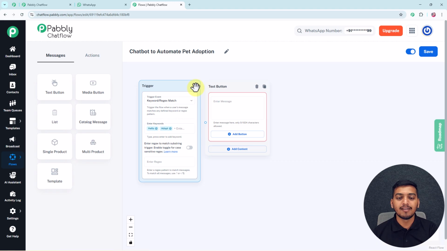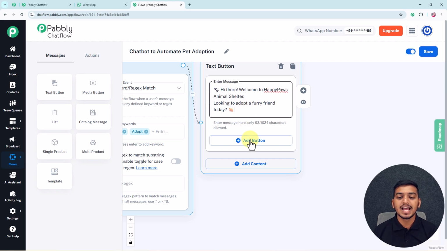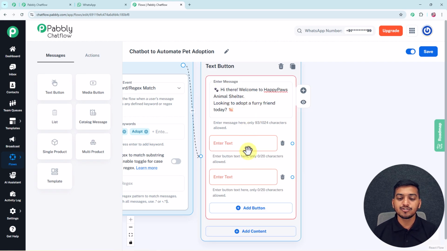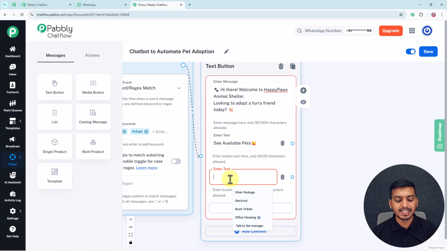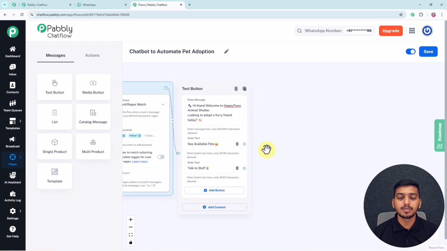Now first of all, I will connect both of these following circles to make sure that this particular text button follows this keyword sent by my customer, and then inside this enter message box, I will enter this message for my customer. And just below this welcome message, I will add these two different type of buttons for my customer to select from. Now inside this first button, I will enter this text see available pets, and inside the second button, I will enter this text talk to staff. Now we will work on these buttons one by one.